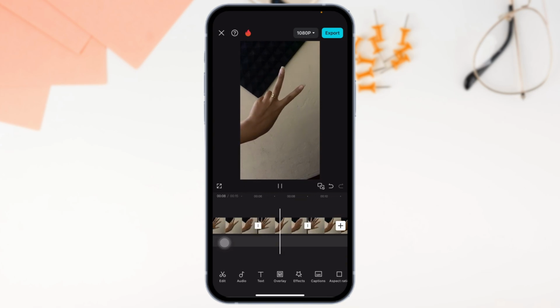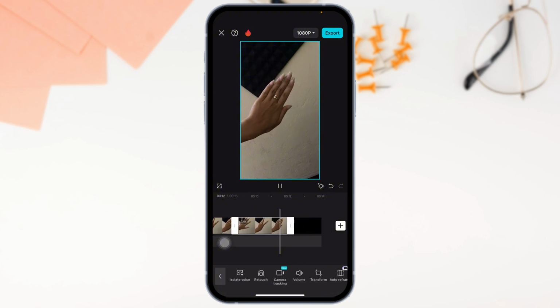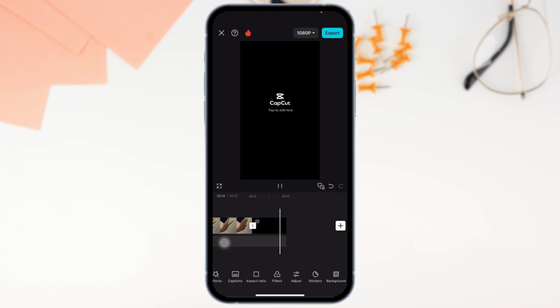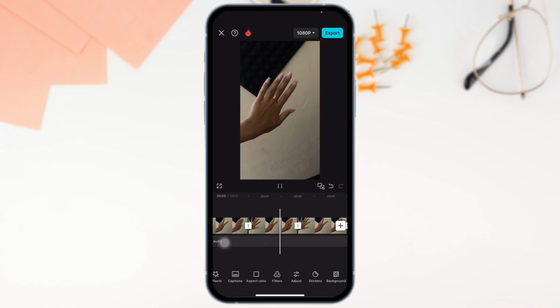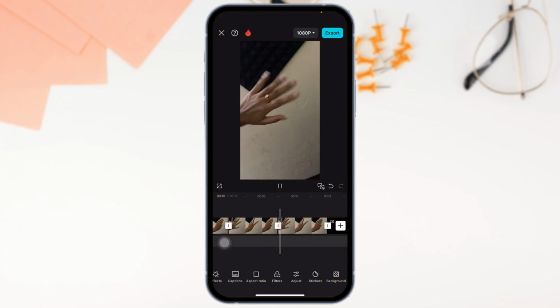To make your boomerang even more engaging, consider adding background music or sound effects. Tap on audio to add music or explore CapCut effects tab to enhance your video further. Once you are done, you can export it. And that's how you can add a boomerang effect to your CapCut videos. It's a fun and easy way to add some motion and creativity to your clips.